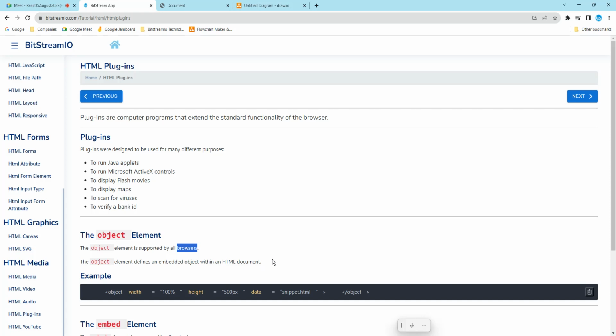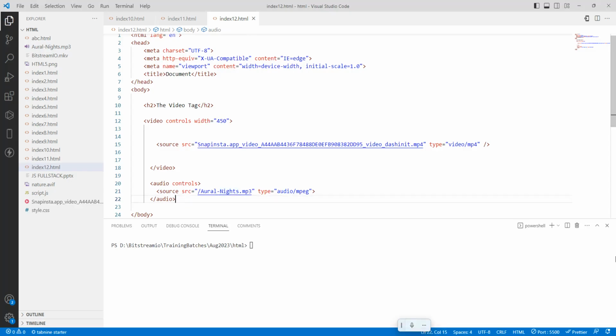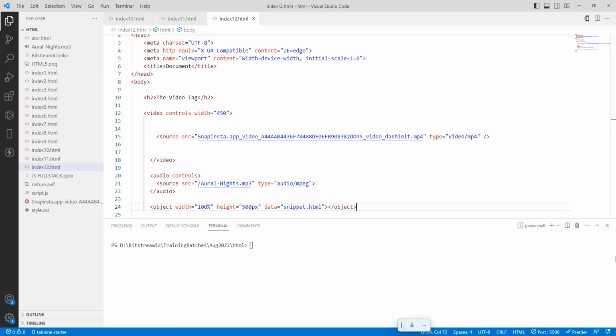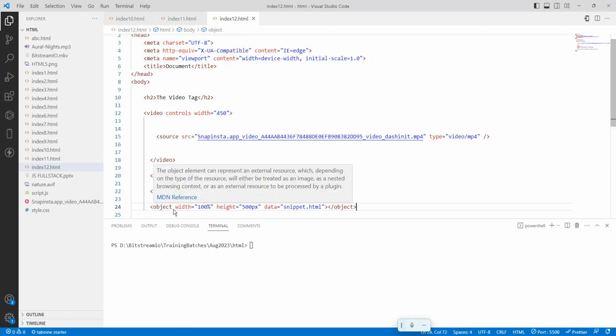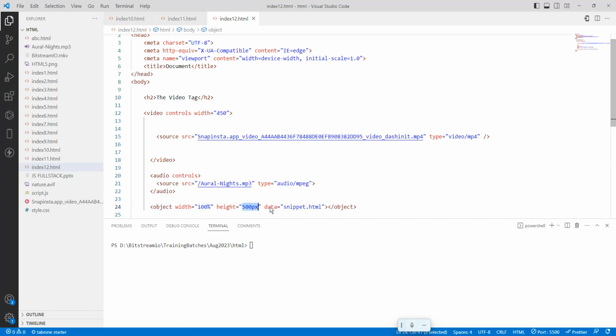So we have seen the iframe. Okay, iframe is a website within a website. Same thing, object is also the same thing. We can add another HTML file also. So I want to copy this line and add it here. Control V. So object width 100%, height, data.html is there.